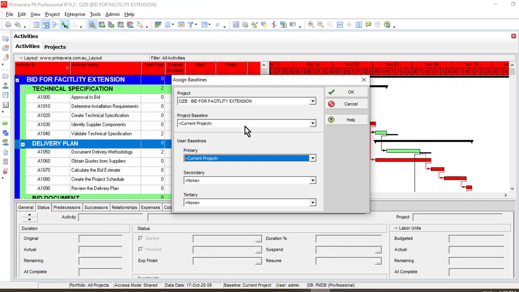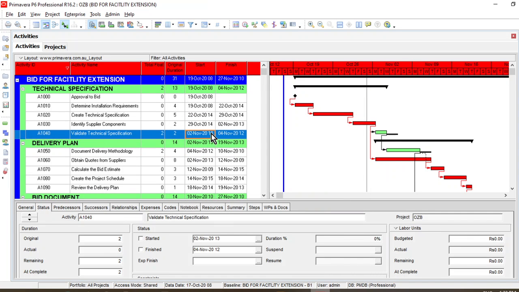In the second option, you need to assign a baseline. Just click on assign baseline, and this is our project. You must select the project baseline, the baseline that we have just maintained in the previous step, and you also select a primary baseline. The same baseline will be selected as the primary baseline, which is the benchmark with which your whole project will be compared as time goes on. Just click OK.